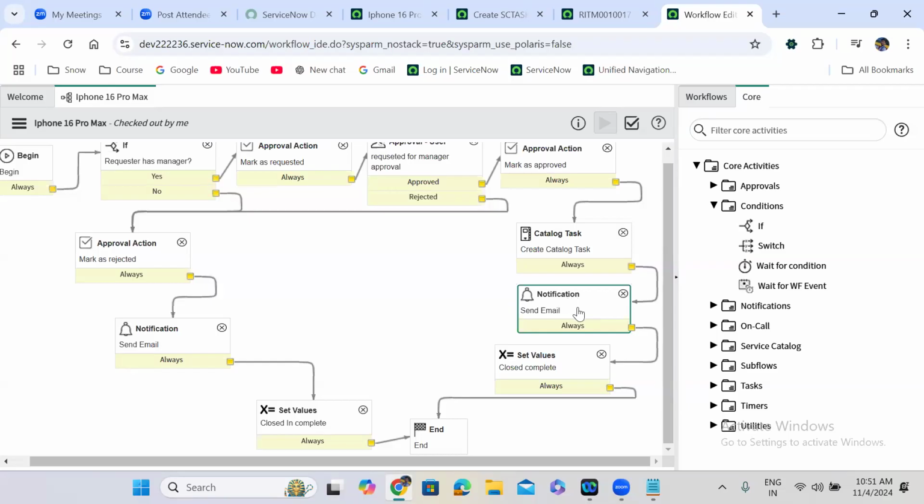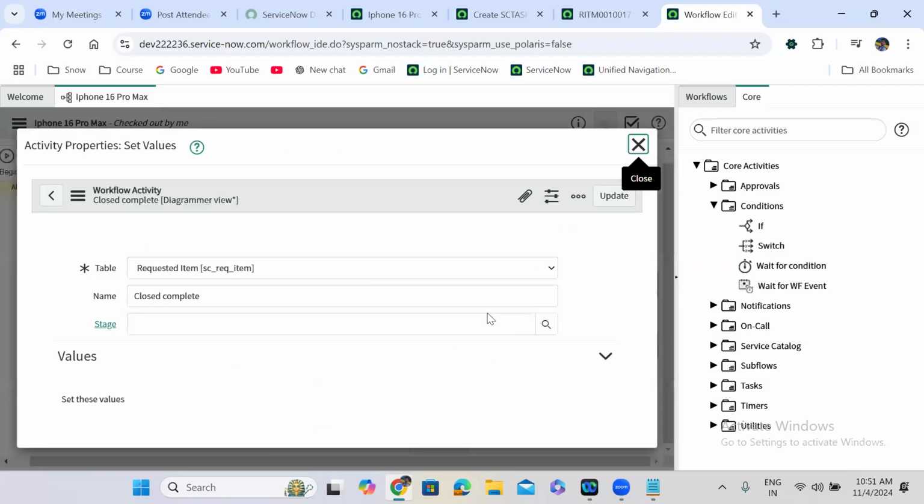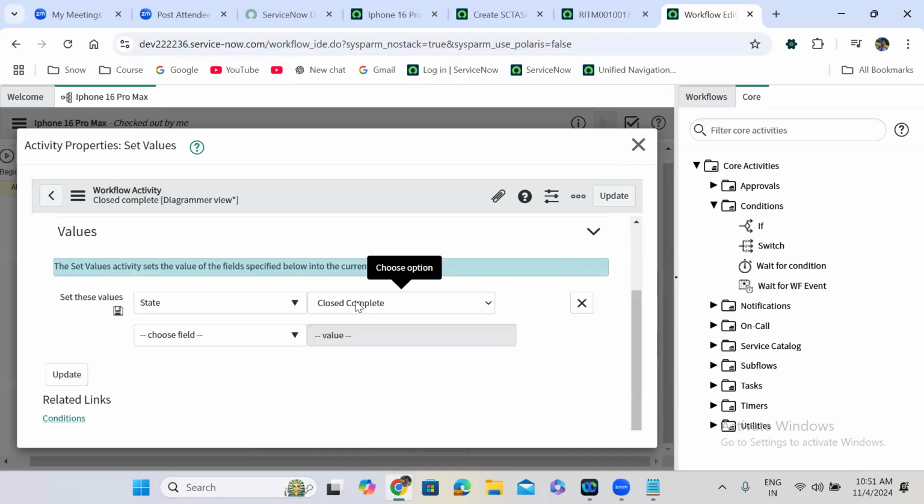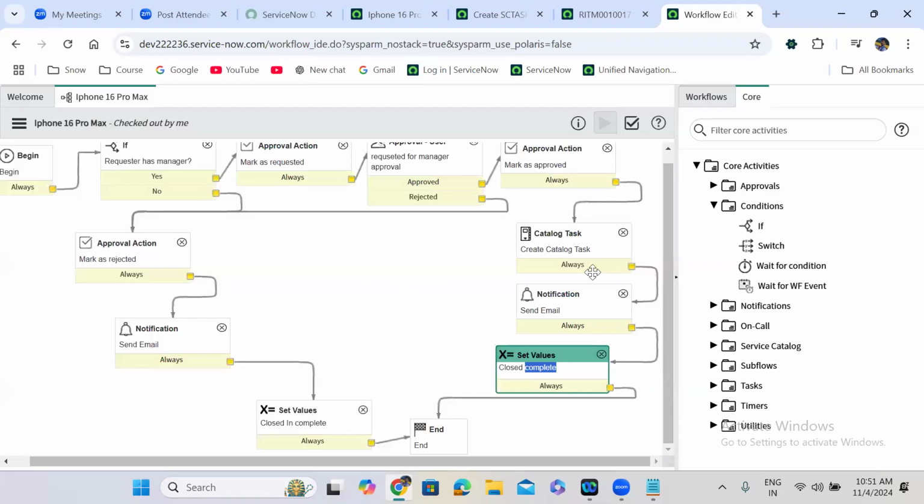So once the email is actually sent out, we are actually keeping the requested item state as closed complete. The set values activity is used to set the requested item field values. So here, you are actually keeping the requested item state as closed complete. Then you are actually ending the workflow here.